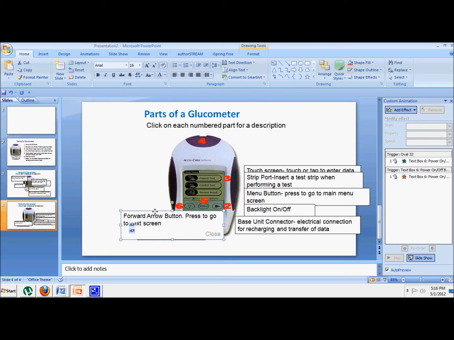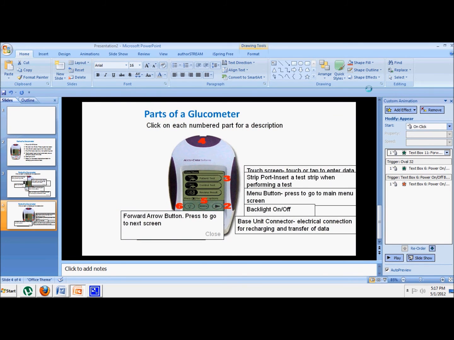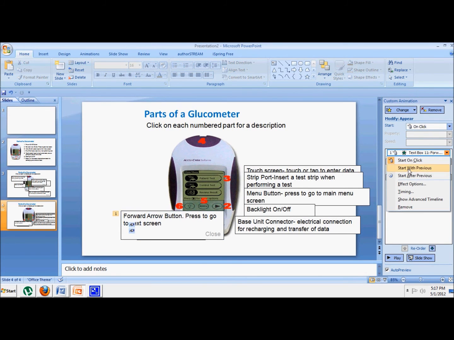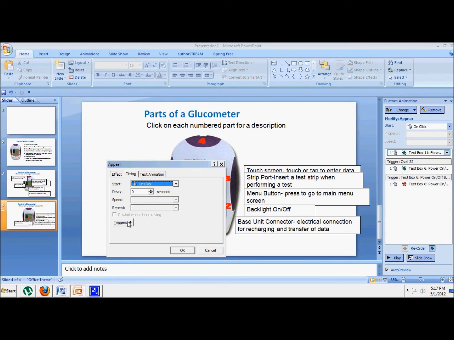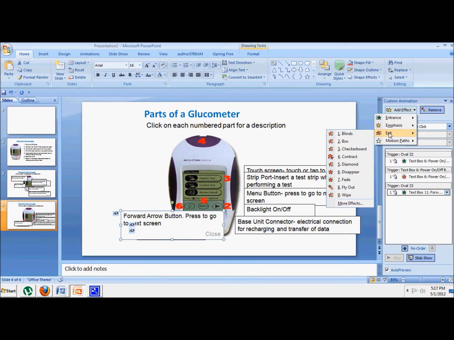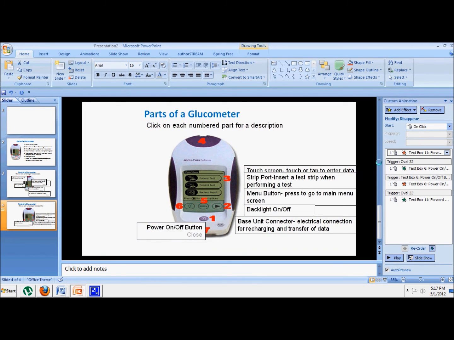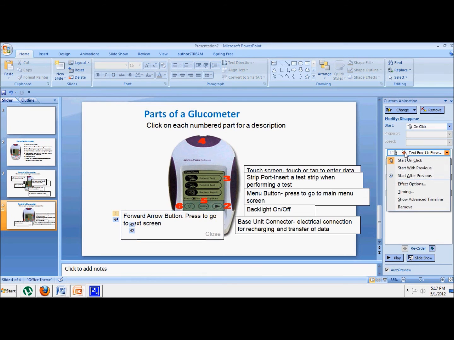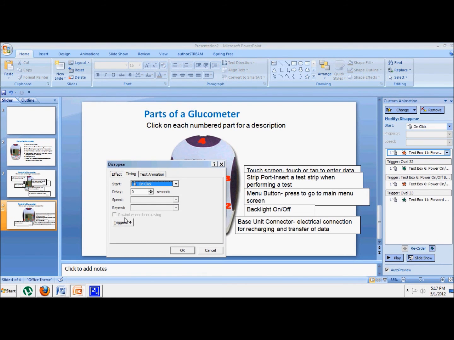Click on the text box, Add Effect, Entrance, Appear. Right click on it. Go down to Timing, Triggers, Start Effect on Click Of. We'll go to that last oval we added, and that's an OK. Click on the text box again. We're going to add another effect. This time it's going to be Exit, Disappear. We'll right click on that, go to Timing, Triggers, Start Effect on the text box itself, and we'll hit OK.